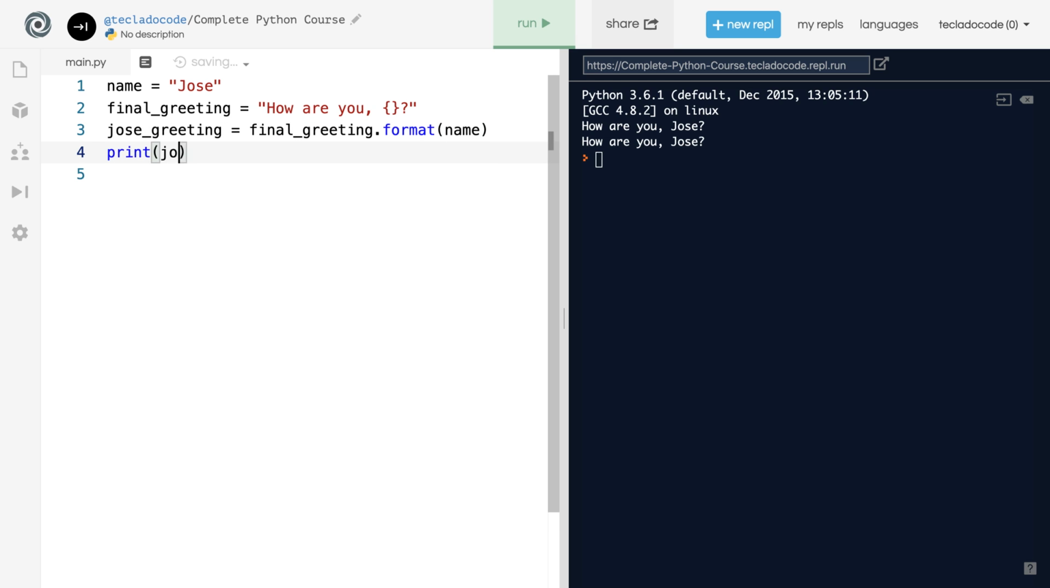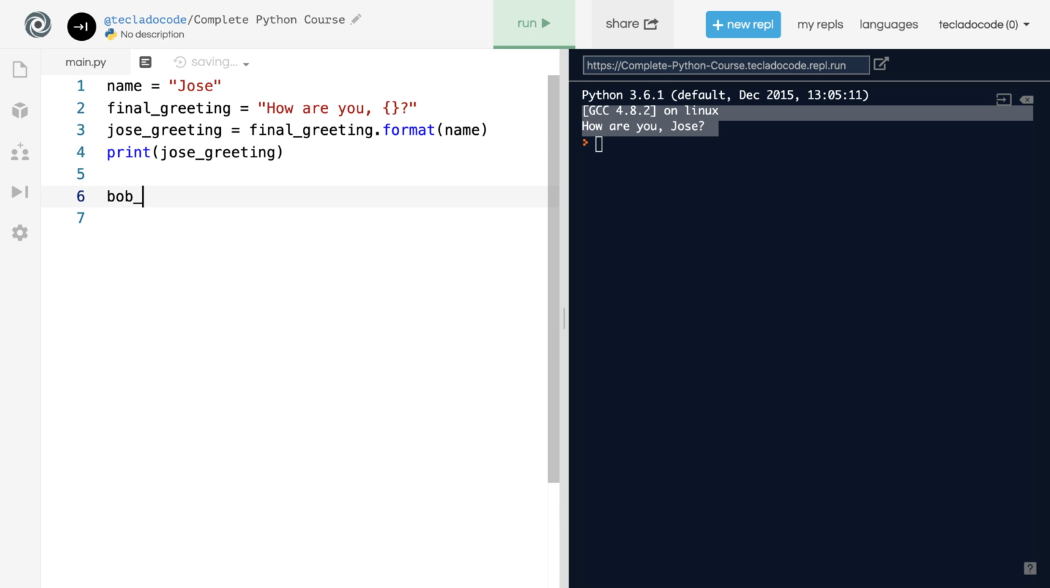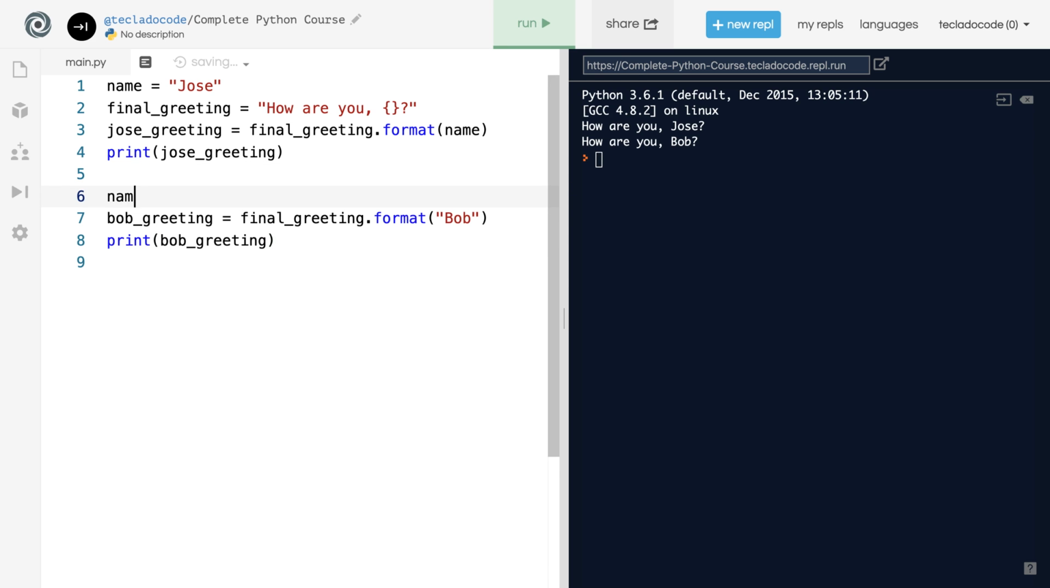So if we print Jose greeting, then you'll see the same thing as before, "How are you, Jose?" But now you can do something like Bob greeting and make it equal to final_greeting.format of the name Bob, and then we can print that out. So as you can see, if we change the name to Bob, then this line actually looks exactly the same as the one above, but the name is changing. So what we've got here is essentially a template for a greeting, and we can then replace the values into it later on if we want.